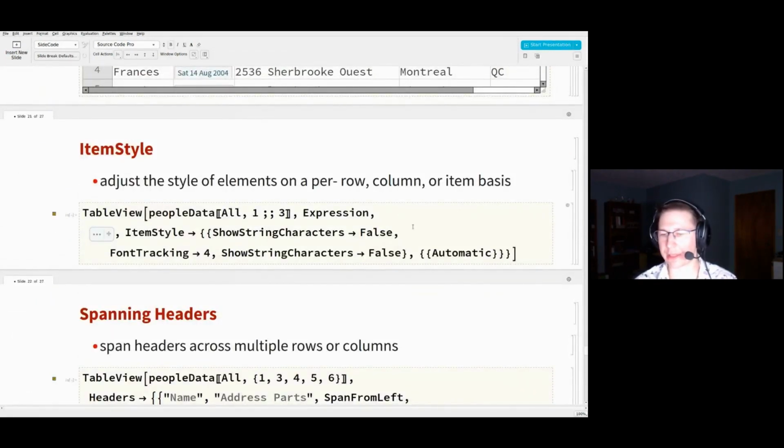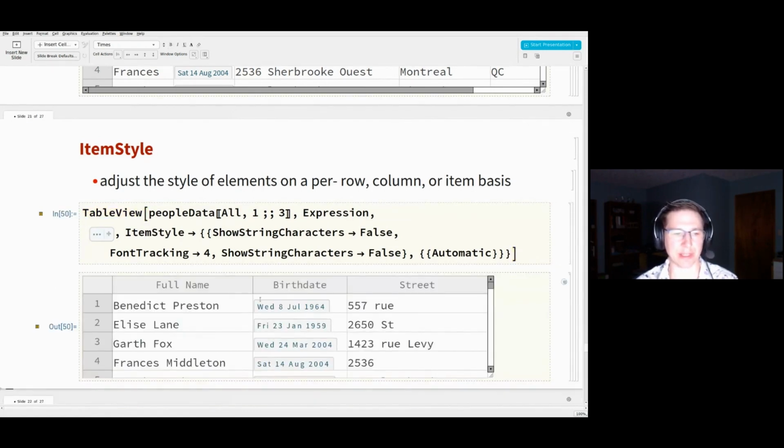We also have item style. I don't think I presented this last time I was talking about table view. So this is like grid. You can apply custom styling to rows and columns. Here, I'm going to say that we're hiding the string characters manually in the first column, and we're going to use wider font tracking in the second column, and we're going to hide the string characters in the third column.